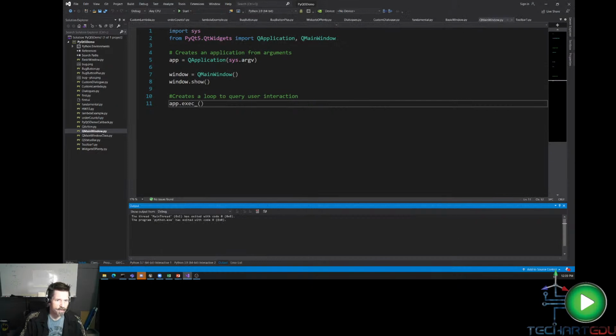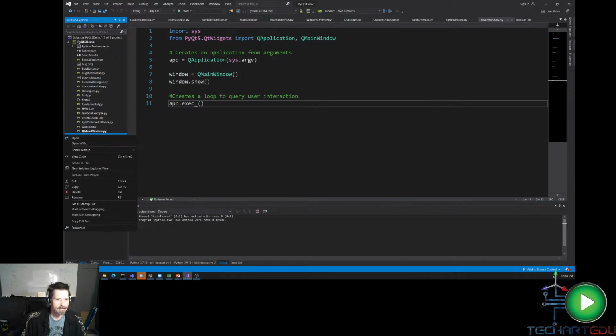Okay, and so what we're going to do is that main window is fine, but what we probably want to do is, because we're working in Python, what are we going to do? This is an object-oriented language, so what we're going to do is transform this into a class. That's right, gang. We're going to turn it into a class. And so let me come up with my class, and let me set this startup file.